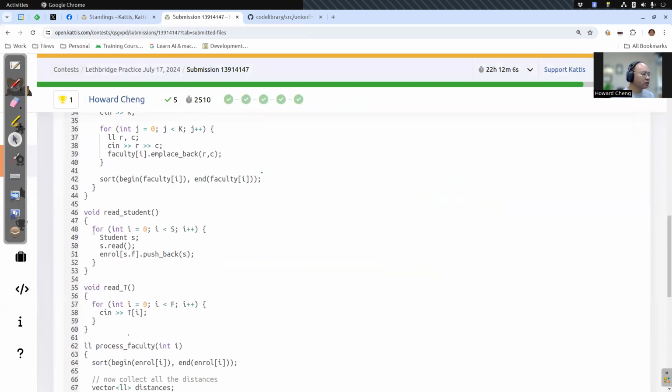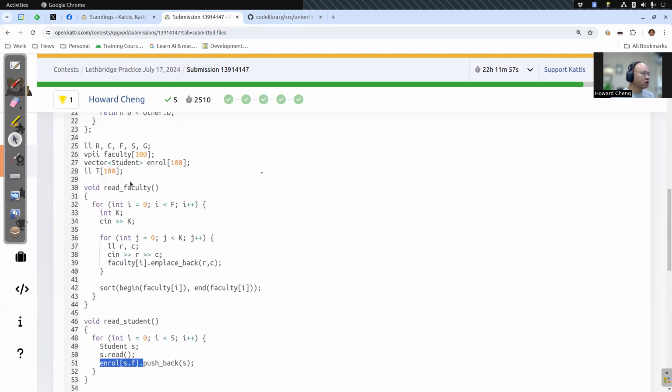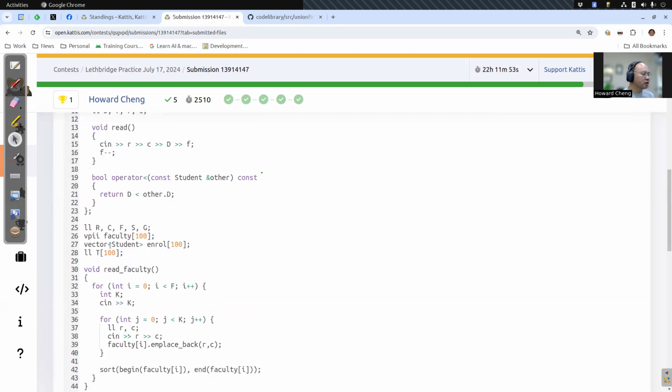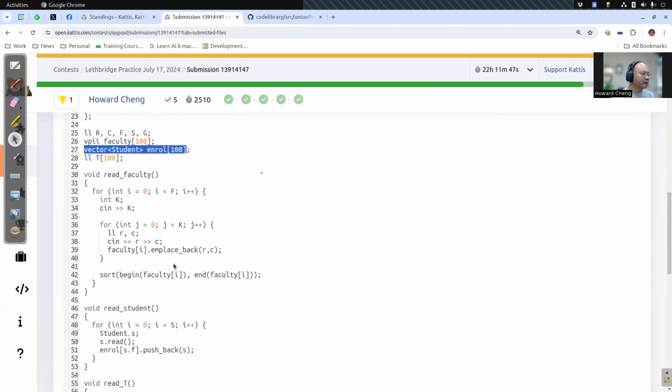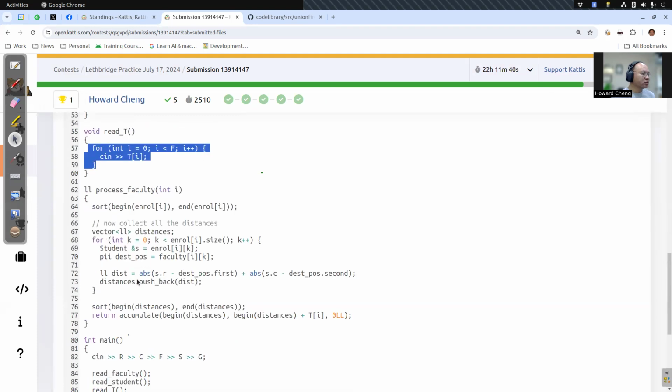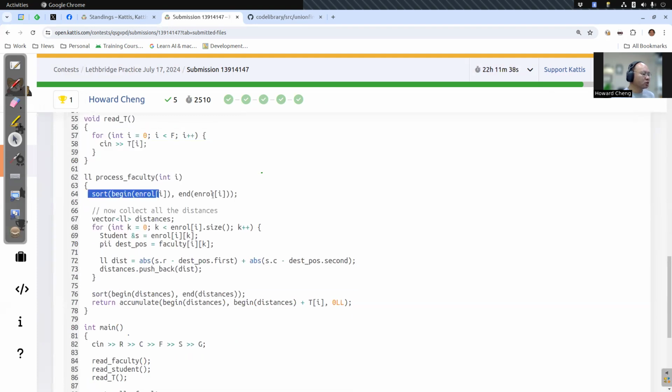So I read all the students, I call s.read to read it, and I sort them into the right faculty list. So nrow, where's nrow? Nrow is a vector of students. Again, it's indexed by 100, indexed by the faculty. And then I read the threshold of compliance target for each faculty. So to process the faculty, what do I do? I sort the enrolled students for that faculty.